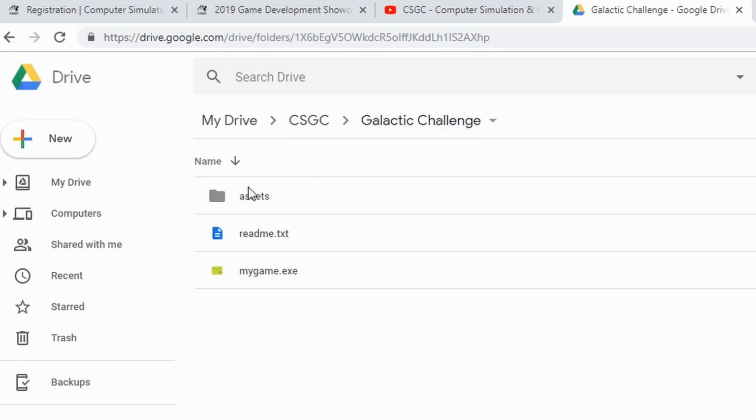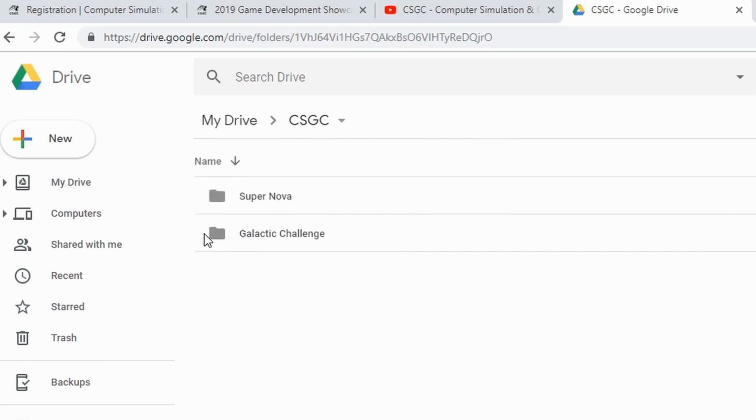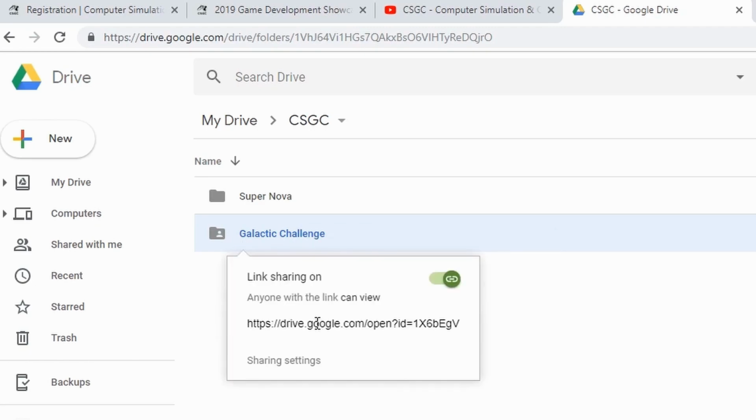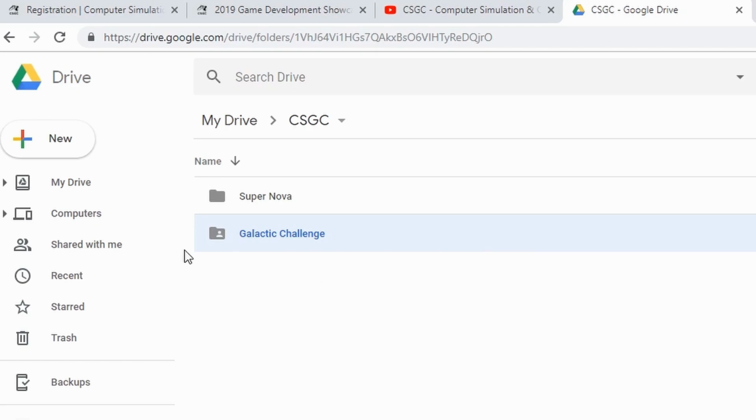So what I'm going to do, since all of these files need to be submitted, I'm going to go back to my main folder, and this Galactic Challenge folder here, I'm going to select it, I'm going to right click, and I'm going to get a shareable link. This will allow anybody with this link to look inside this folder. It takes a few moments and it copies the link for me. You can also see that I've got a little person icon on my folder now, and this just indicates that this folder is now shareable.